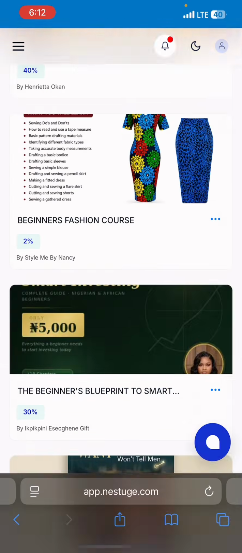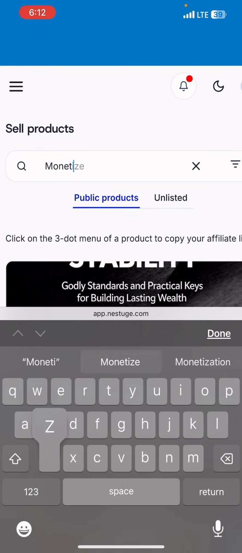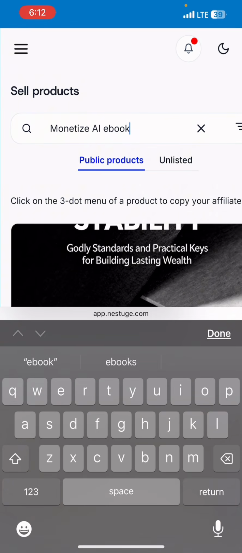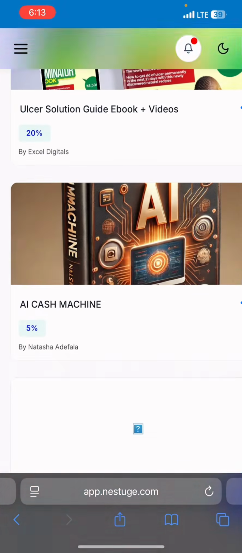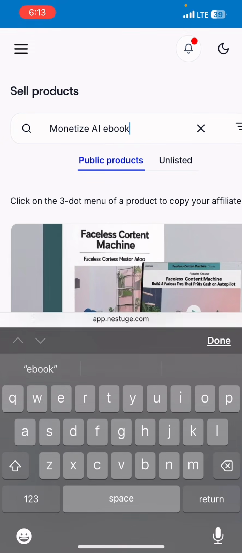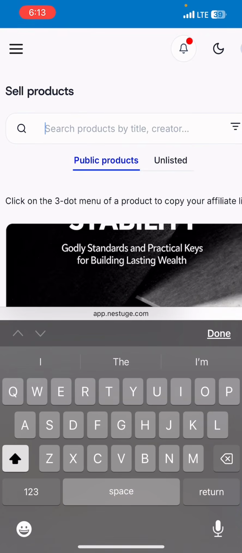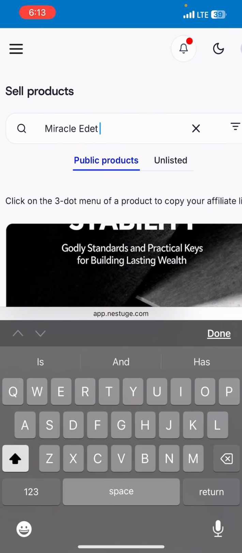So you can even come on this search button and write Monetize AI ebook. If you do not see the book on your page, tap here and write Monetize AI ebook and click on the search icon by the side, this one here. If you can't find it, you can type my name, Miracle Edit Okon.